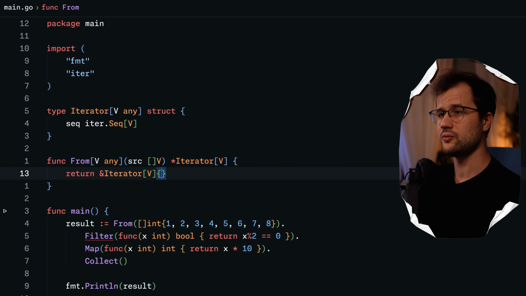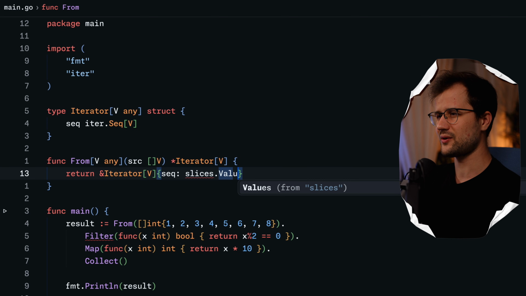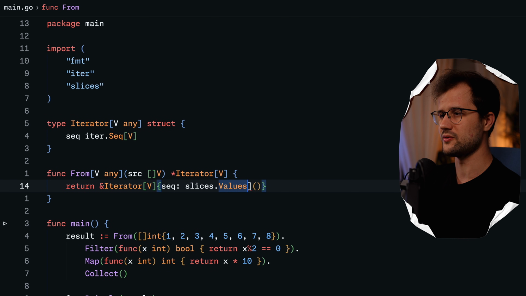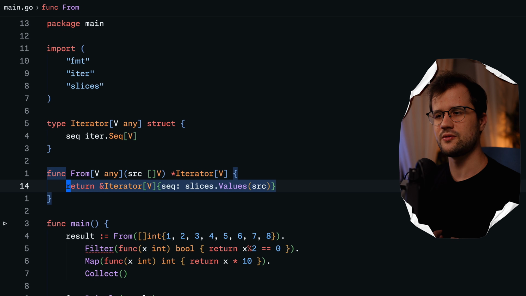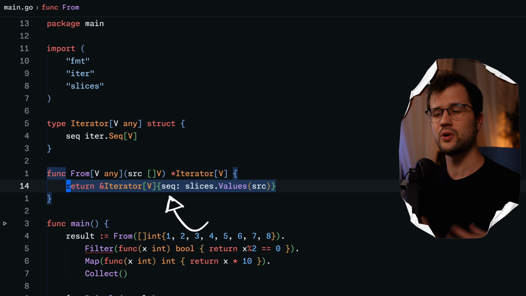All right, and in this function, what we're going to return is just an iterator, and then we're going to pass in V here as the generic parameter. And for the value, so the struct field seq in this case, we're just going to use slices.Values, and then we are going to use source here. So what does this really mean? Now slices.Values is pretty much just a helper from the standard library. And all it does, it just effectively turns a static slice, in this case the slice V, into a streamable sequence of type iter.Seq, which we will in the end just store in our iterator. And then clearly we are just going to return it, so our newly created iterator struct.